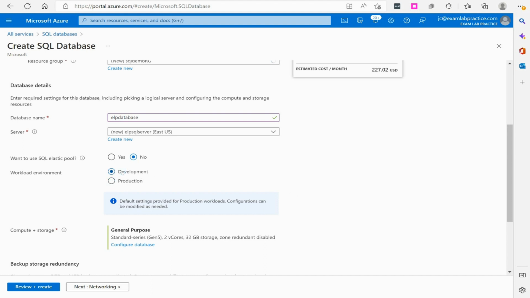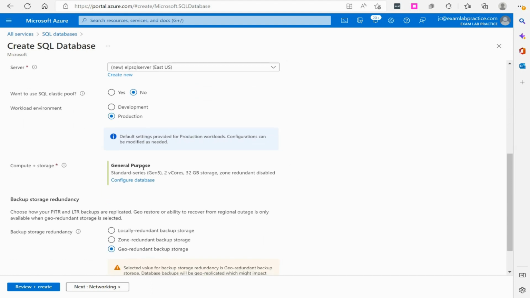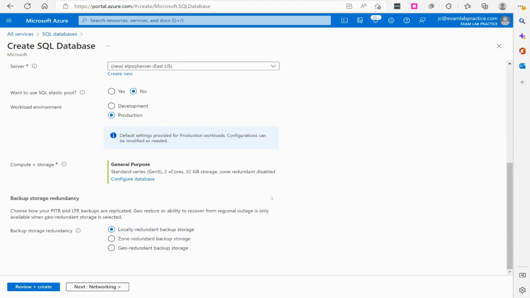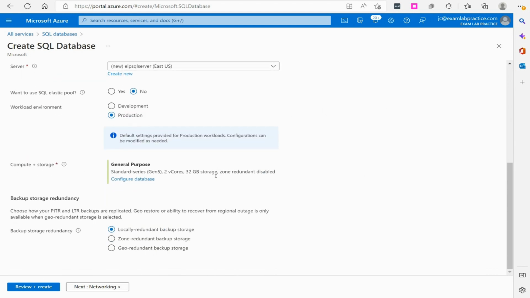But we're just going to go with production by default, and then you've got the general purpose, the standard series for compute cost, 2 virtual CPUs, 32 gig storage, zone redundant disabled, all of that. And if you want to do the backup redundancy, I'm going to do just a locally redundant backup storage. All right. Again, not getting into all the details of that. That's not the point of this video.